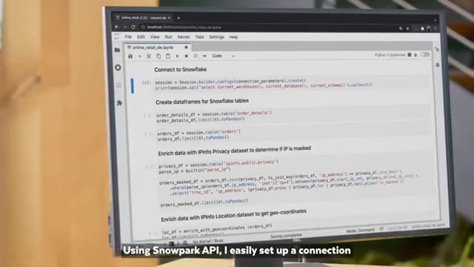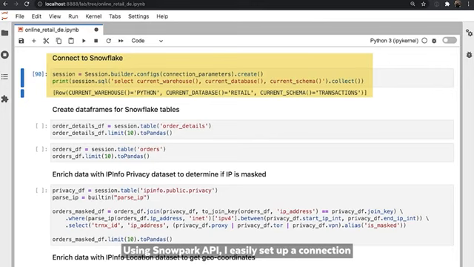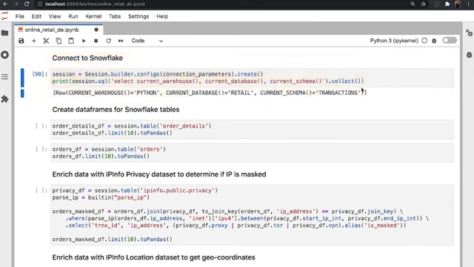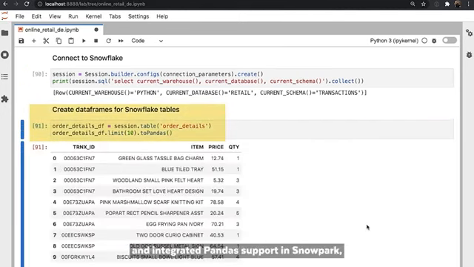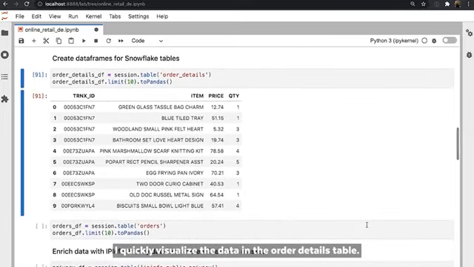Using Snowpark API, I easily set up a connection between Snowflake and my local notebook instance. Taking advantage of the data frame abstraction and integrated pandas support in Snowpark, I quickly visualize the data in the order details table. I see it includes details about what items were sold, their value, and their associated transaction ID.